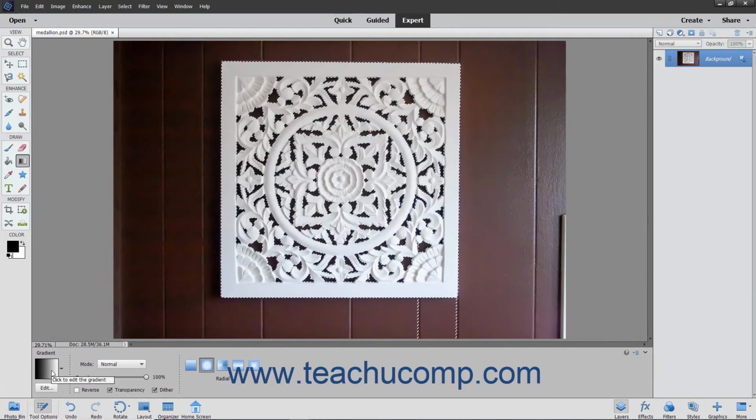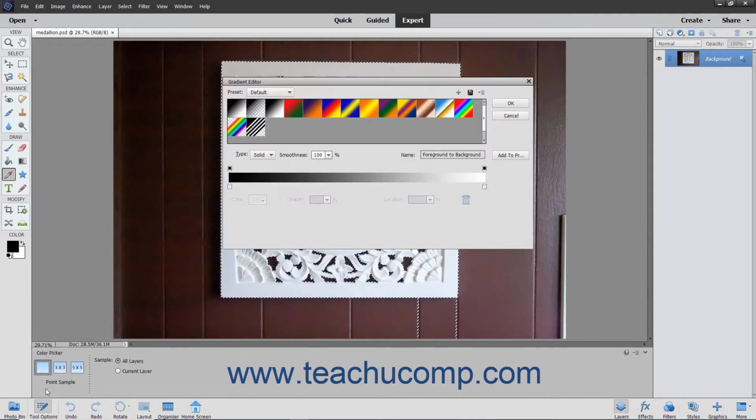You can use the gradient editor to create a new gradient, edit a preset gradient, or delete a gradient. You can also modify the existing gradients, blending more colors that you like into the existing gradients. After selecting the gradient tool in the toolbox, you can either click the gradient sample that appears in the tool options bar, or click the edit button in the tool options bar to launch the gradient editor dialog box.